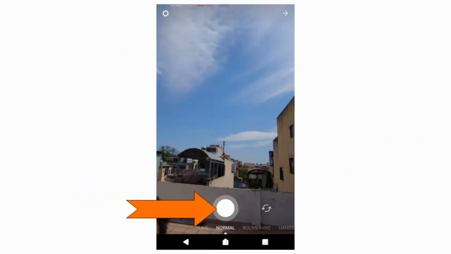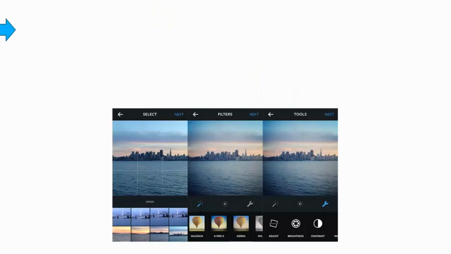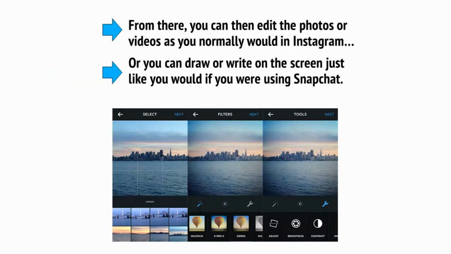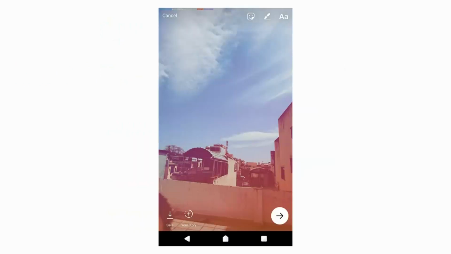Now tap the circle found at the bottom of the screen in order to take a photo, or you can tap and hold if you want to record a video. From there, you can then edit the photos or videos as you normally would in Instagram, or you can draw or write on the screen just like you would if you were using Snapchat, and there are a lot of similarities here in fact. To add filters, you simply swipe across it and there will be 7 to pick from. Less than usual, although we suspect more are on the way.